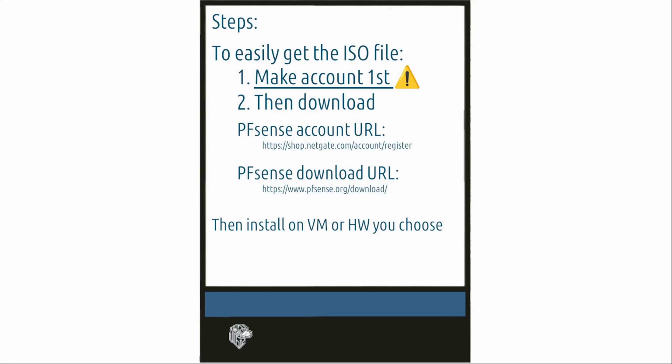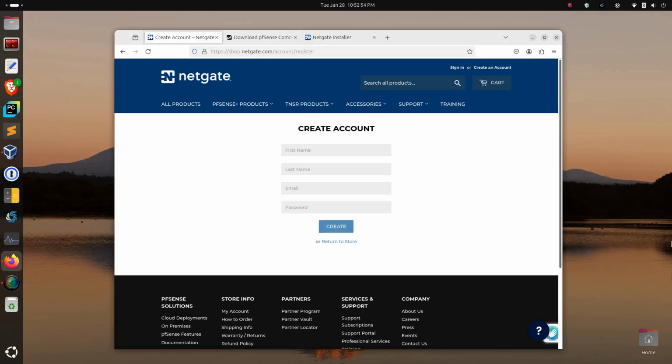To easily get the ISO file, make the account on netgate.com first, and then slap in the pfSense download URL. That way you're already authenticated and it won't make you go through the login steps again. Once you have that ISO downloaded, then we can start with the install on either a VM if you're testing this out, or your actual hardware if you're going to put this in line. And now we'll just move on with the next part of the installation.